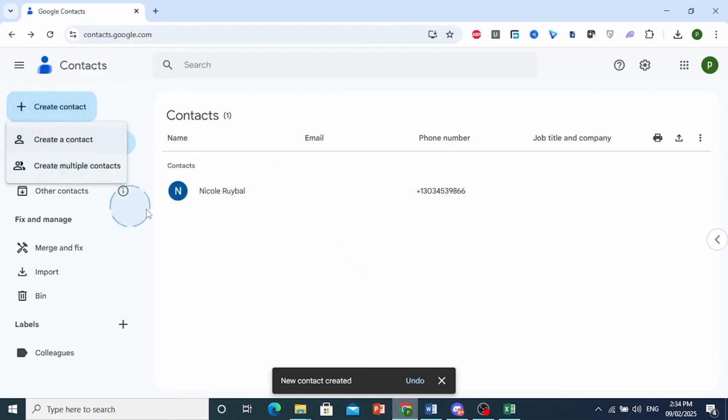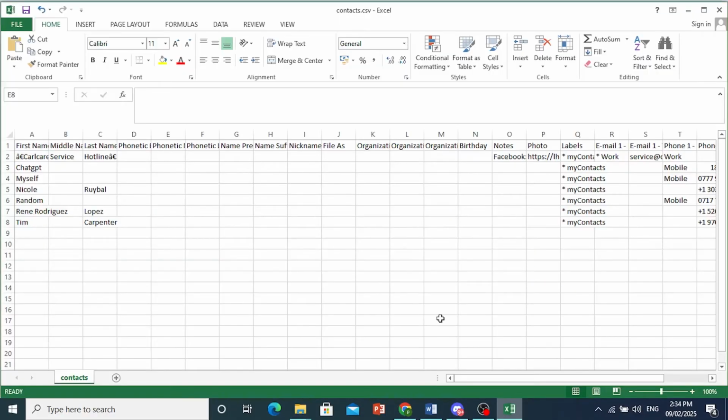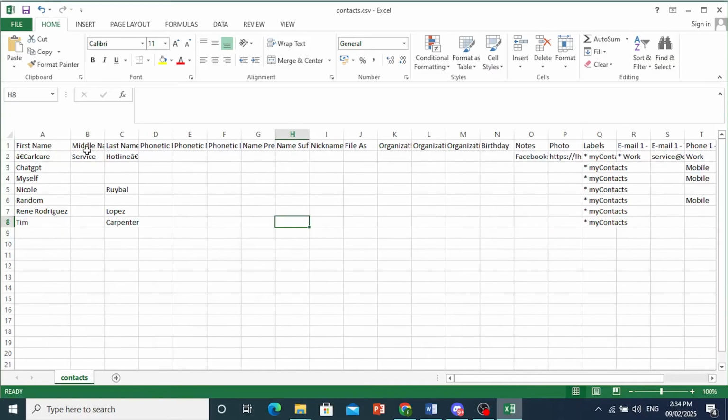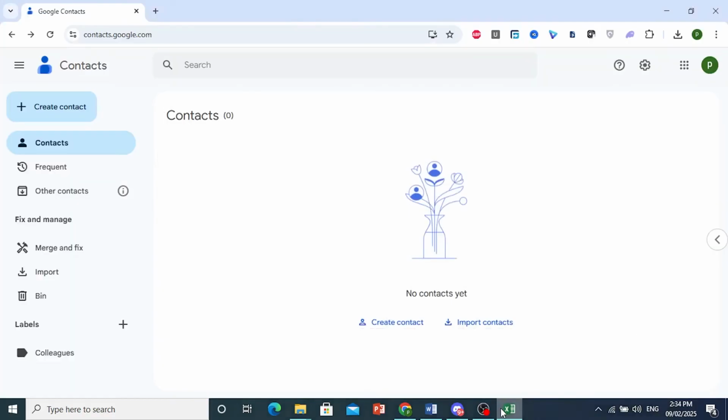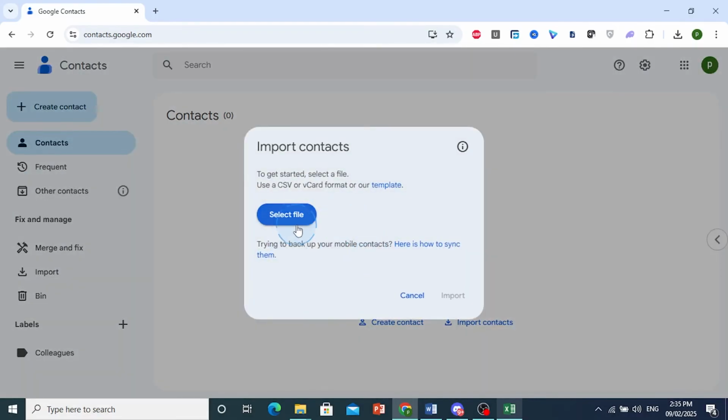Now I'll show you how to add multiple contacts, okay? Let's say you had maybe exported your contacts from your other email, right? Or you just created a CSV file. All you need to do is come and upload this. So I come here, click on create contact, click on create multiple contacts. And right here, you can import them by clicking on this. Then you come here and select the file, click on that to browse.